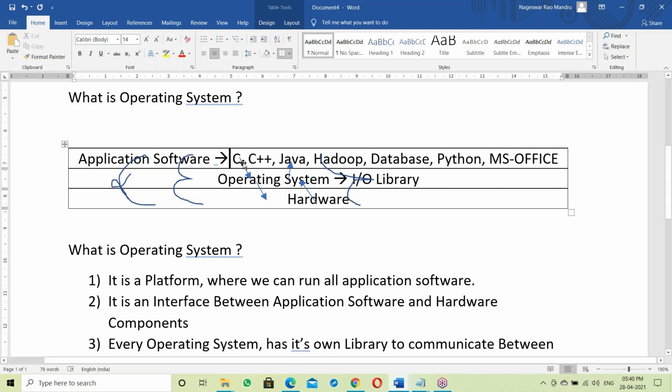Yes, a C program links with the OS library, then communicates with hardware components. Even a Java program links with the OS library, then communicates with the hardware. Python also links with the OS library and communicates with the hardware. How that linking takes place, we'll discuss next.